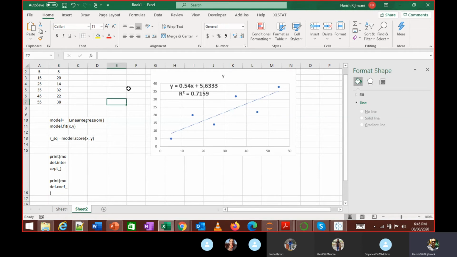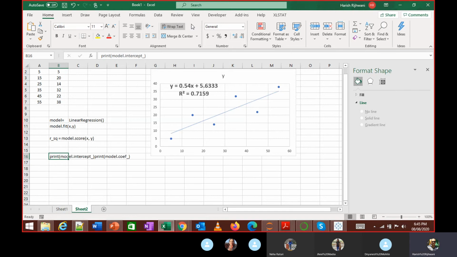All right. So, did you get that? Yes, sir. Yeah. So the main step is model dot fit. Without that, you will not get that value.